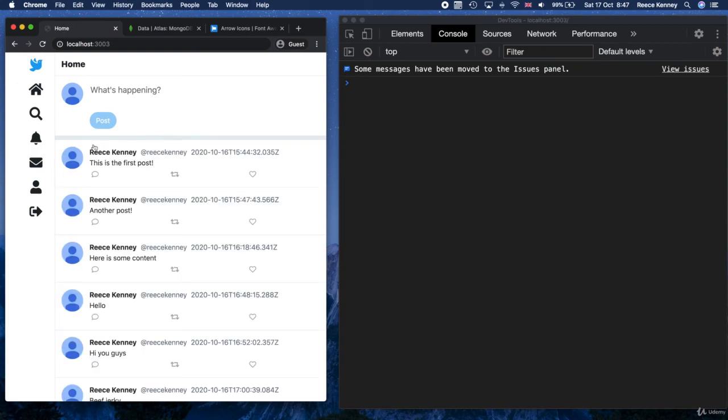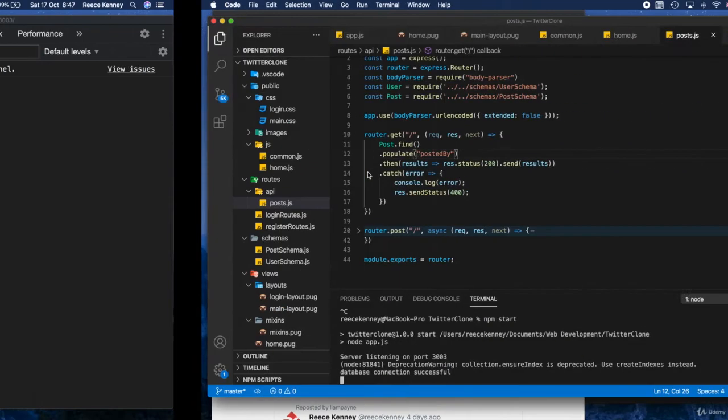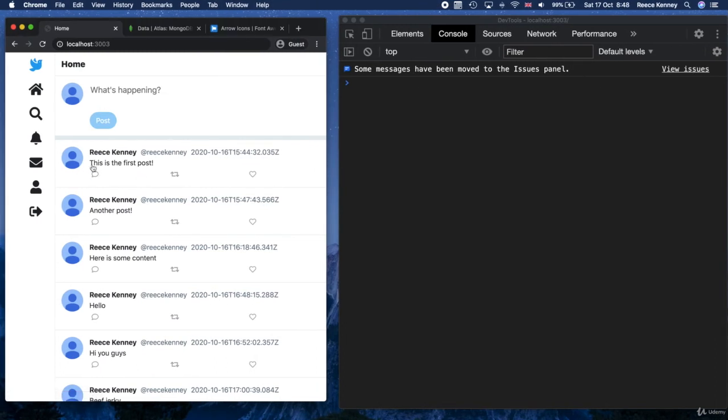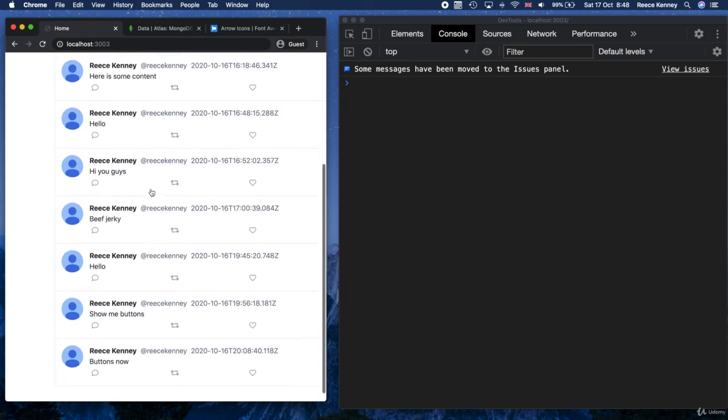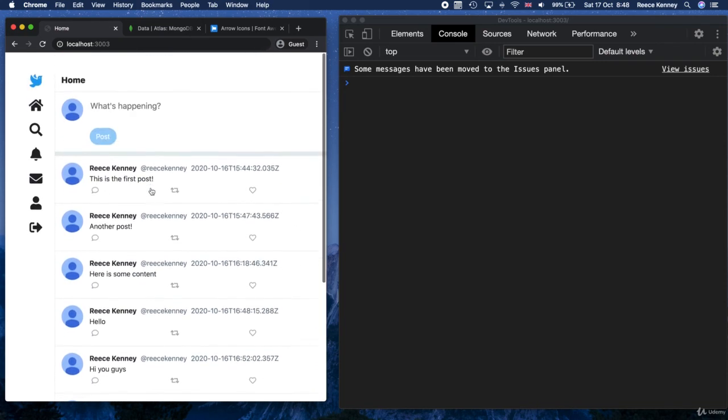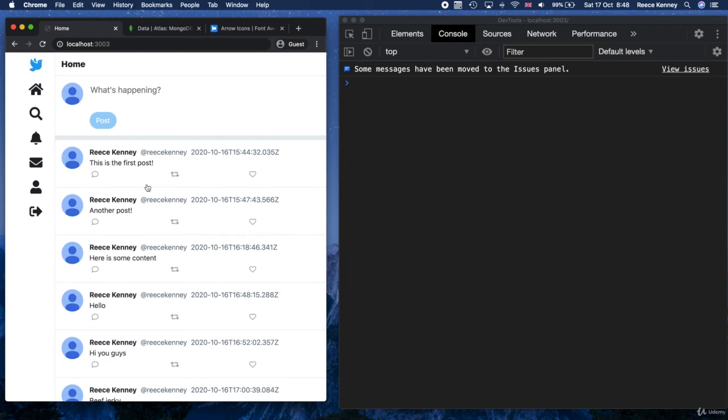Okay, so now we get all the data we want. So we've populated the posted by field, and it's no longer an object ID only. It's now a fully populated object. So now we've got the profile pic, we've got the name and stuff like that. So yeah, we're all good. That fixes that error. So we are now loading our posts.